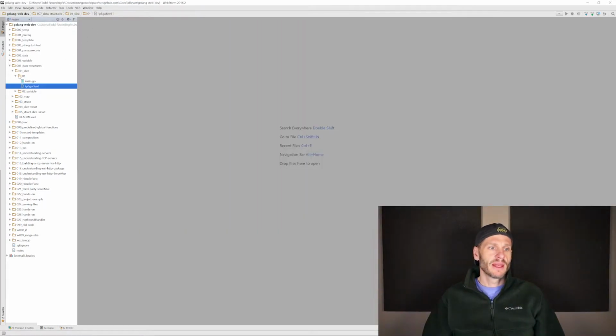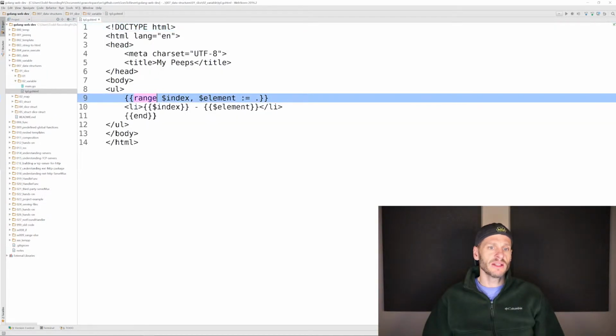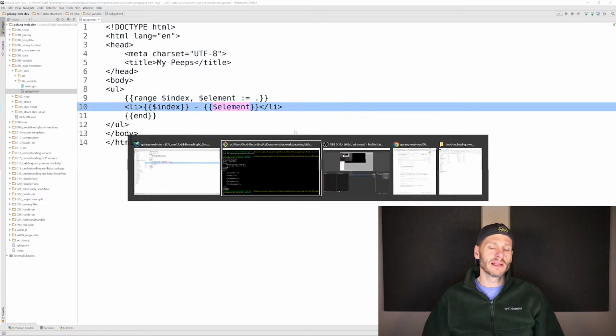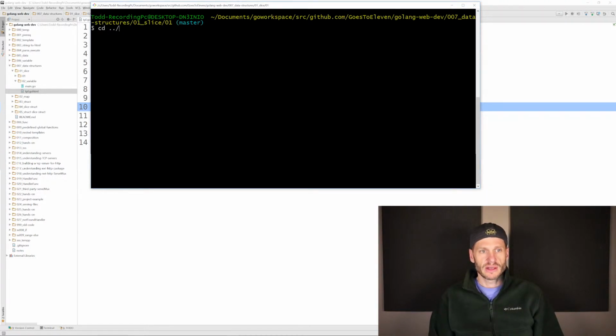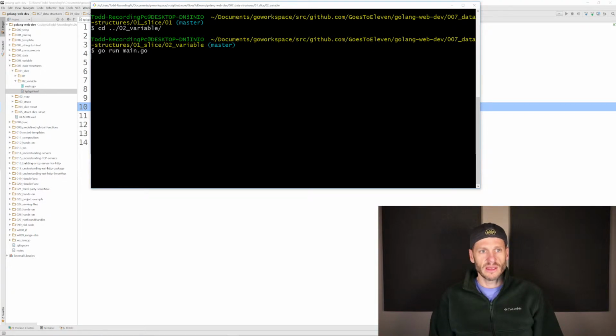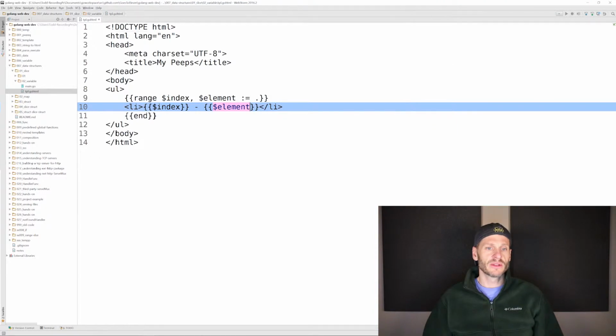That's cool. And if I wanted to, I could use variables in my template. I could use range over that current piece of data, which is a slice, and I could use a short declaration operator and assign to any identifiers. I'm calling mine index and element. I could assign the index and the element, so the value. So I'm going to clear this, change directories into 02, and go run main. And there I also have the index and the element. So you could use variables to range and get the index and element.